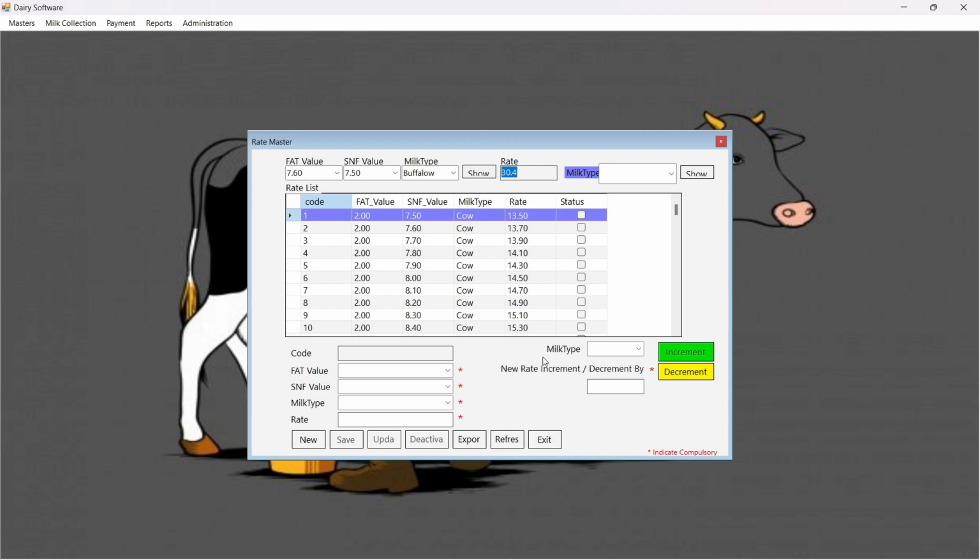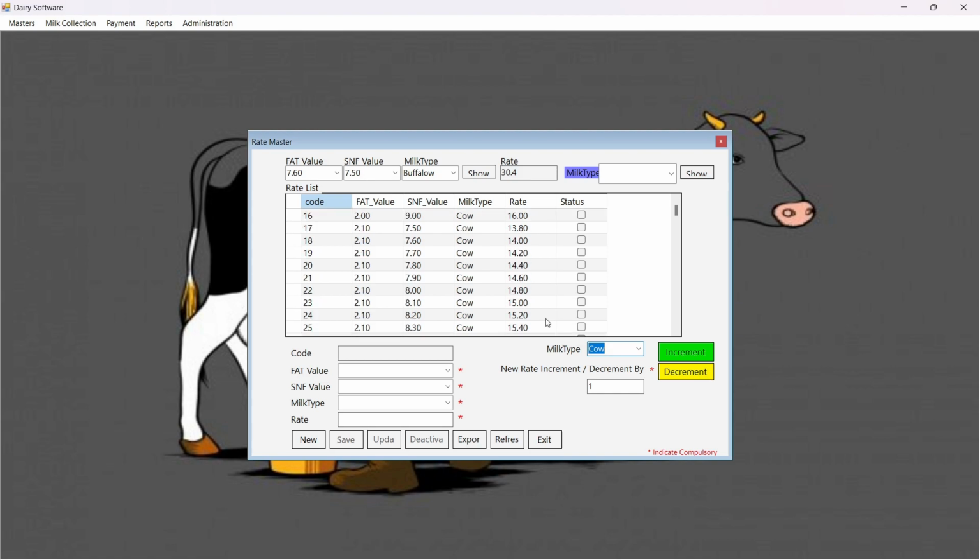And I added some more functionality here. In bulk, if we have to add one more rupee to all the rates, like there is a cow rate and we have to add 1 rupee to all the rates, then it will increment. There is logic written behind this, and if we have to decrement the rate, we can do that as well. Got it.